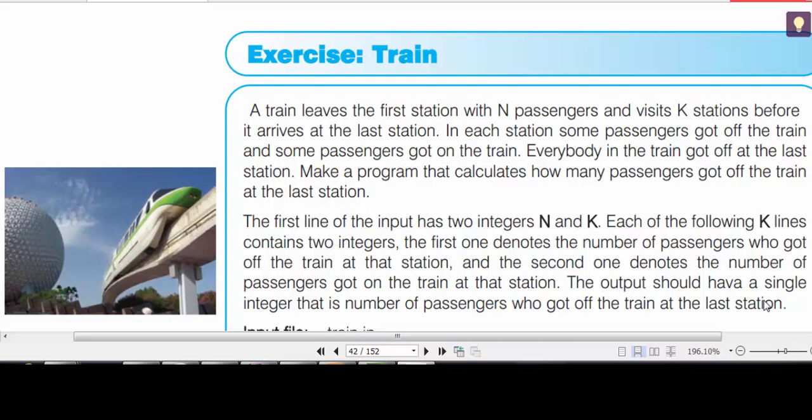Today we will continue with another exercise to understand the concept of do while. Our exercise is called train. Let me read the question quickly and I'll try to explain it also. A train leaves the first station with n passengers and visits key stations before it arrives at the last station. On each station, some passengers get off and some passengers get on the train. Everybody in the train gets off at the last station. Make a program that calculates how many passengers got off the train at the last station.